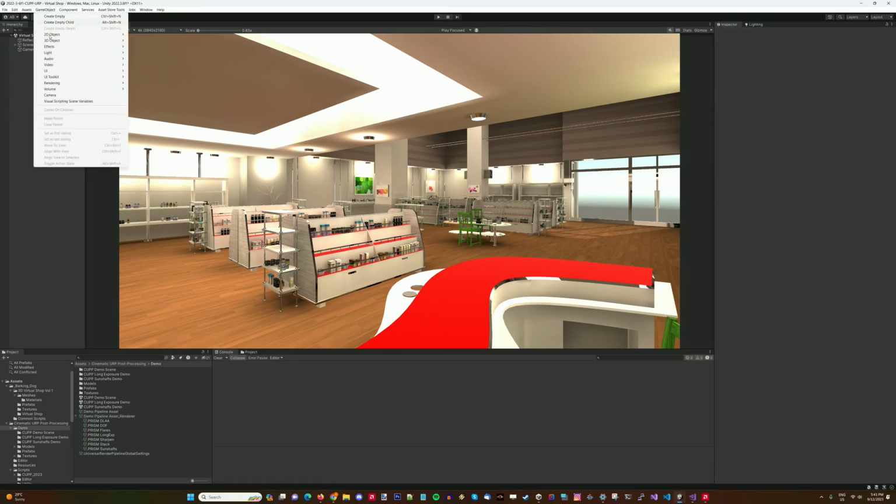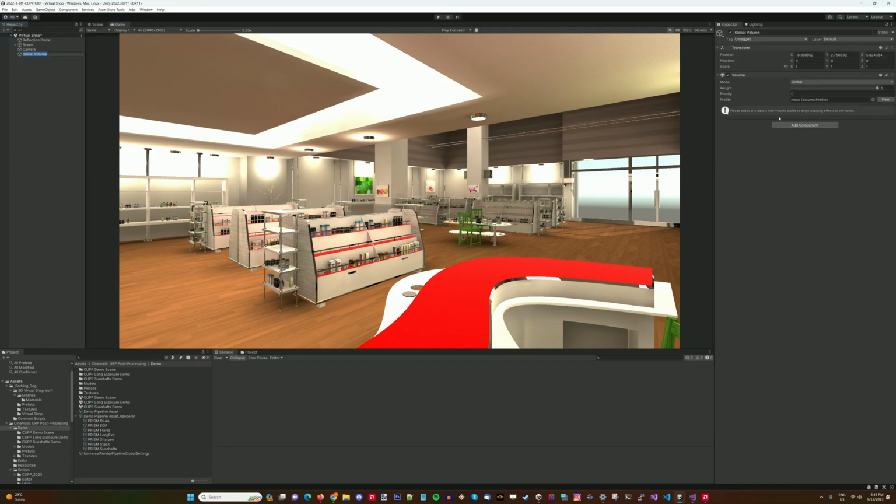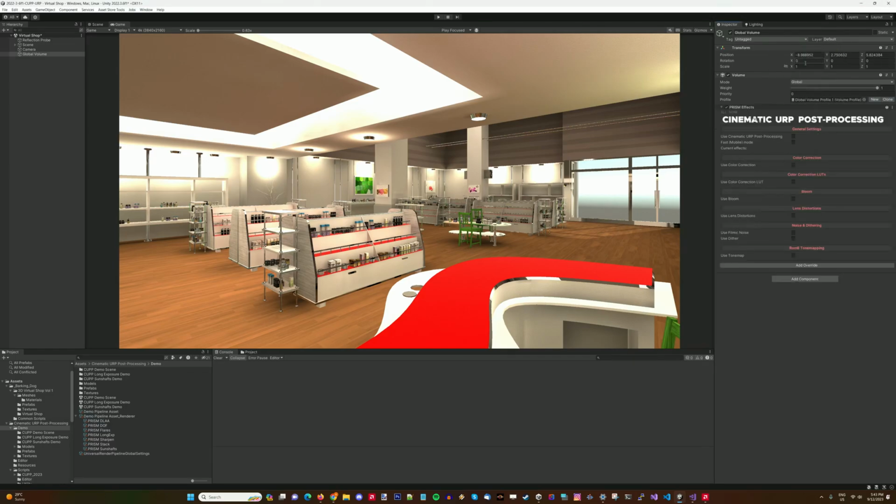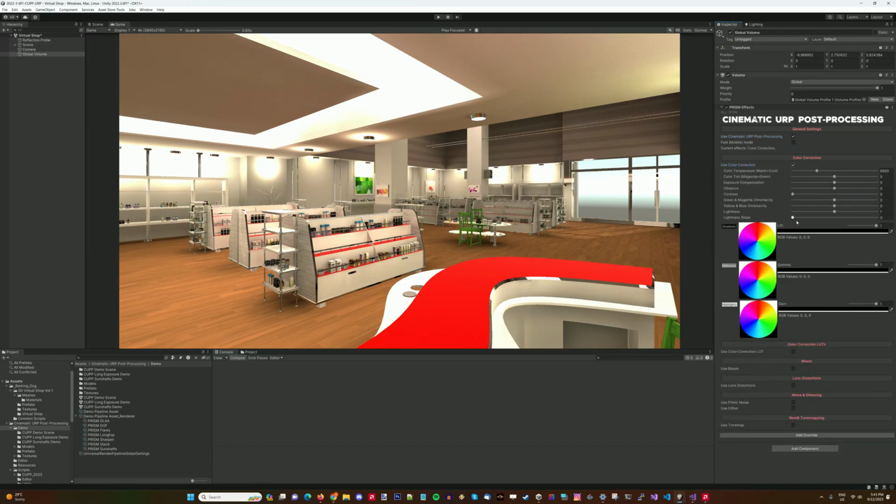So next up, we're going to go ahead and create a global volume in the scene. And we're going to create a new volume profile. So first off, we want to go ahead and add the main Prism effects volume here. So let's go ahead and click Use Cinematic URP Post-Processing. And first up as well, we're going to use some color correction. So you can see here the color correction.